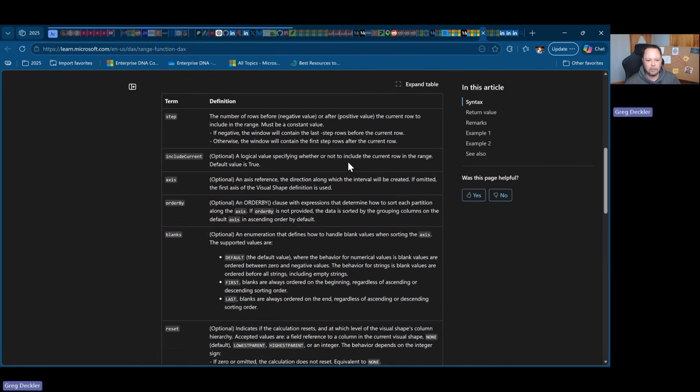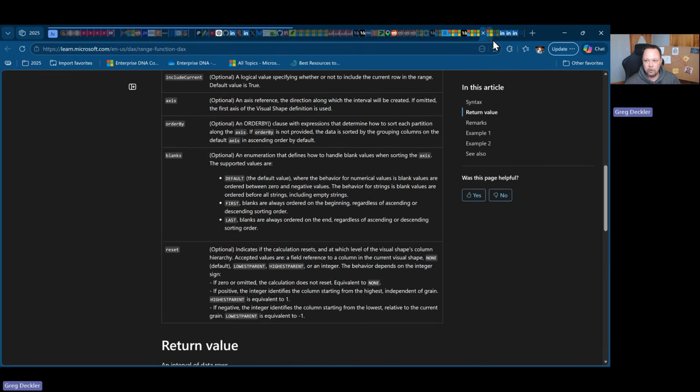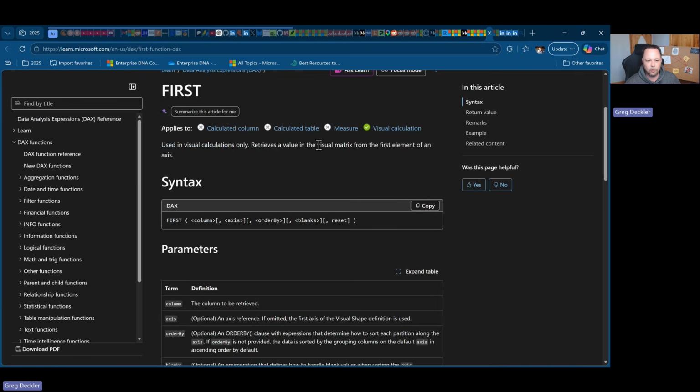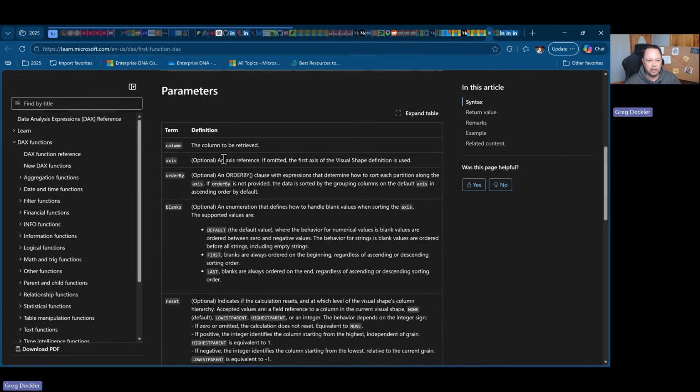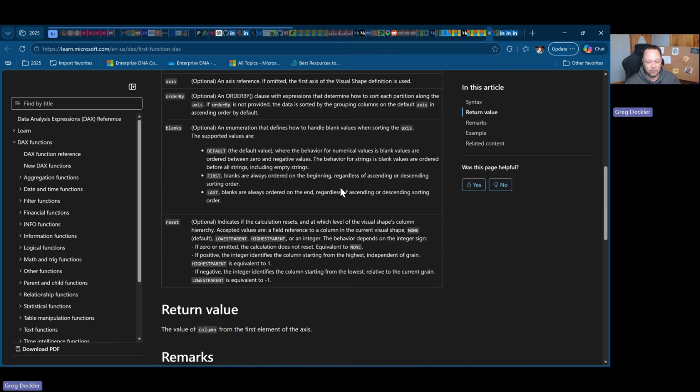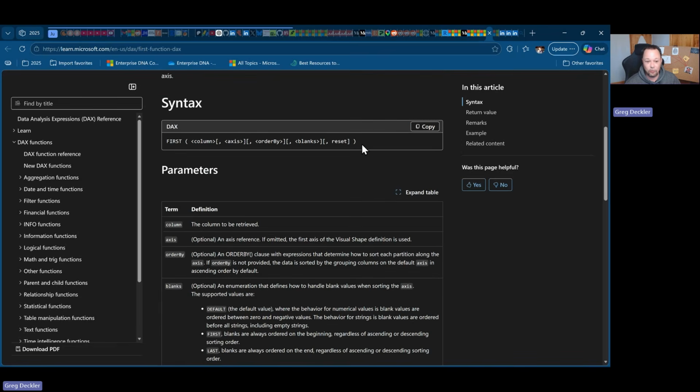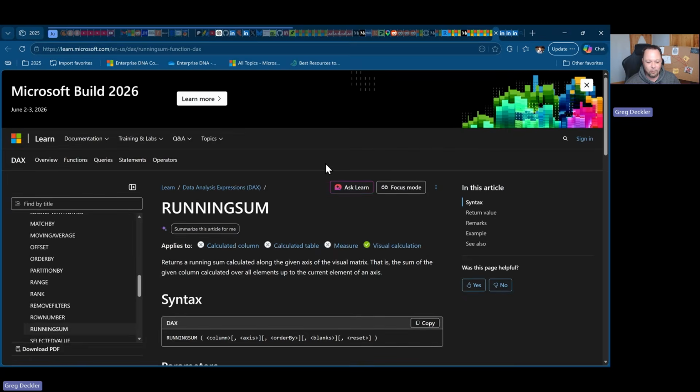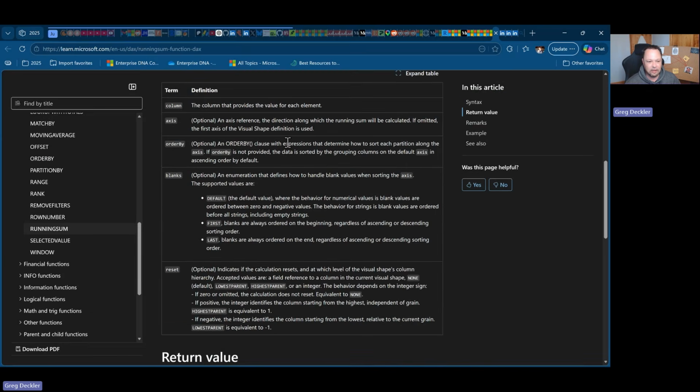Like the range function, there's six different parameters. Even first, which you would think would be pretty simple, has five different parameters just to use a first function. Running sum is kind of similar, again, like five different things. Now a lot of them are kind of similar.